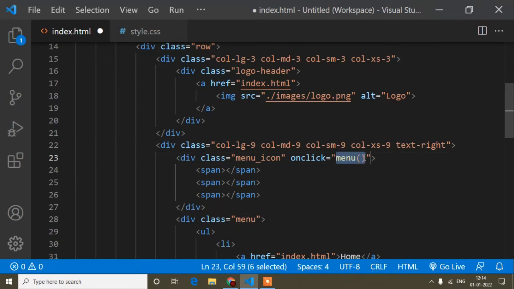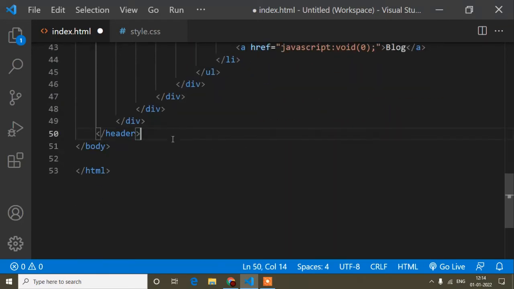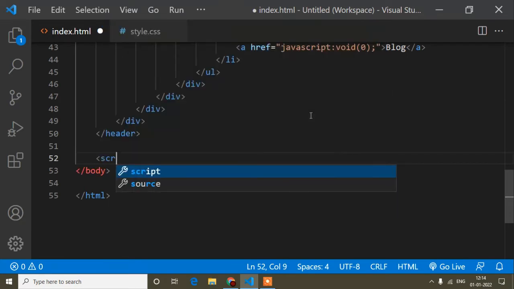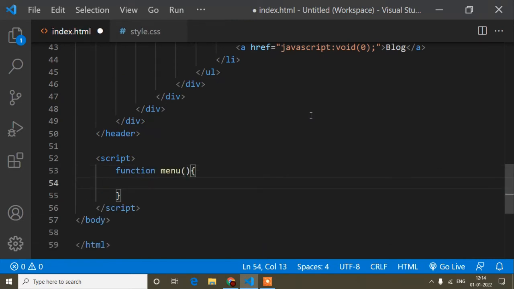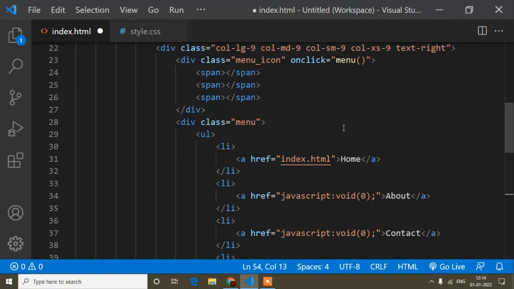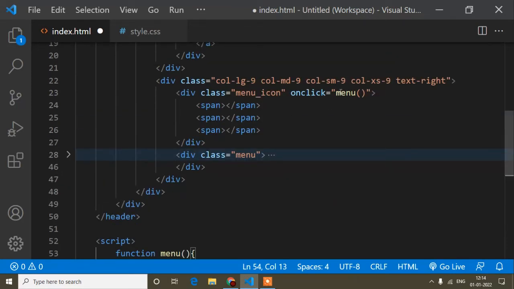Now I have to add the functionality. So I will copy this one and I will come below, just above the end of the body tag. Here I will write script, I will add the function keyword, function this one. So that means when I click this one, it will just minimize. When I click this menu, that time this menu should be open.